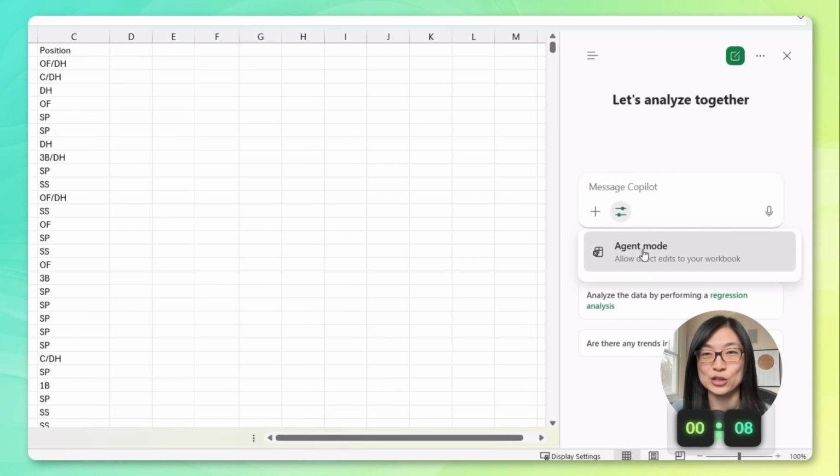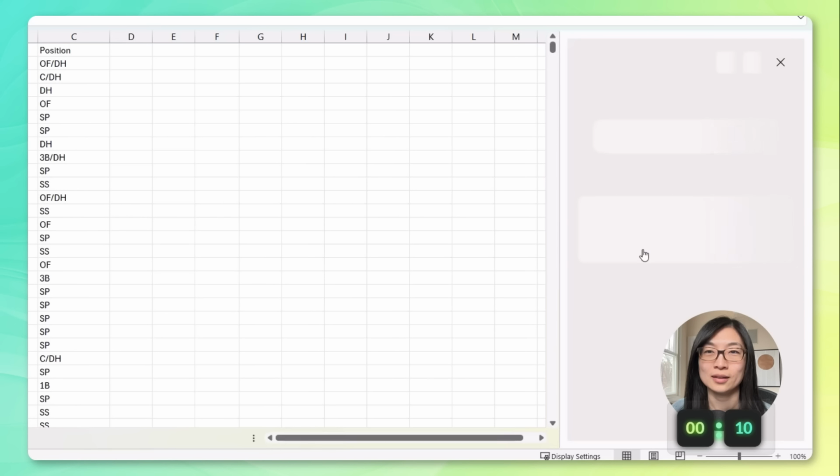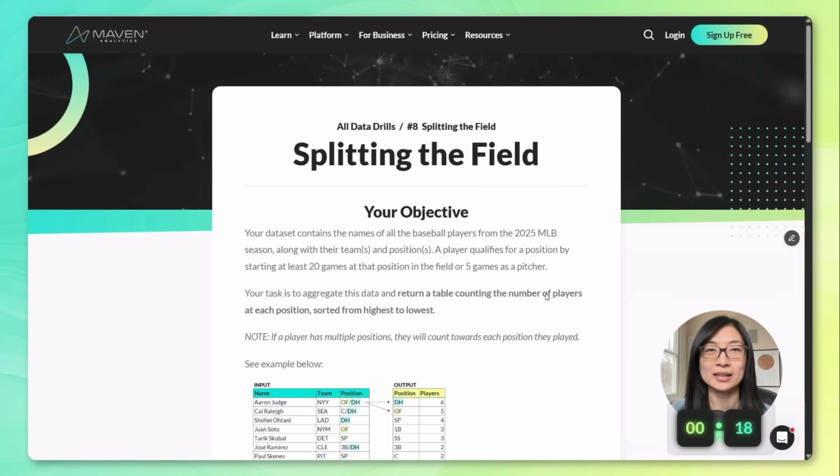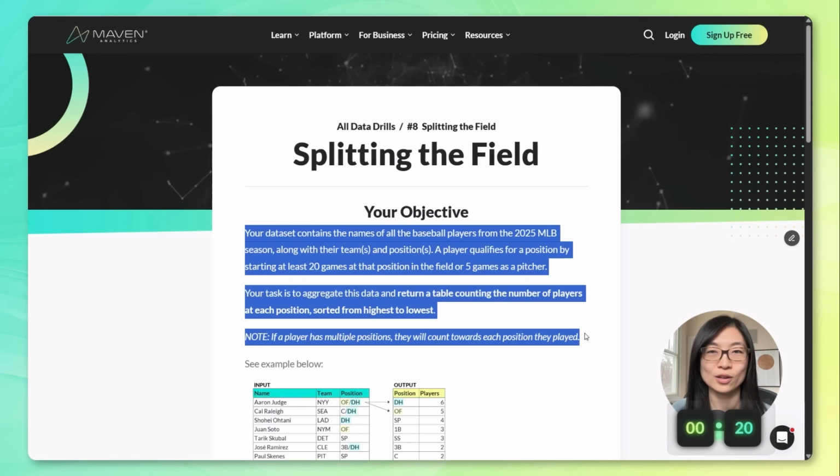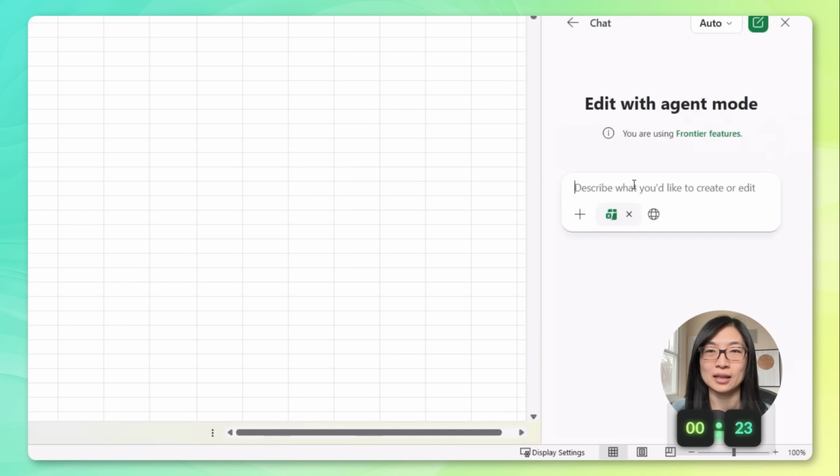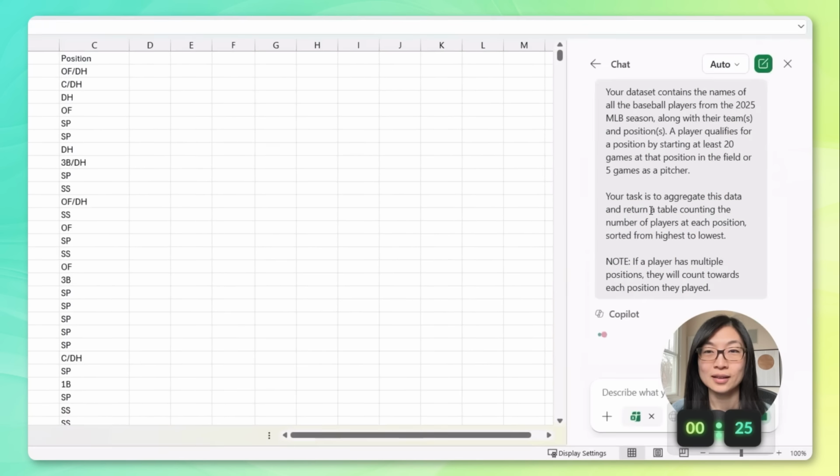All right, I'm not an Excel expert, so I'm going to use agent mode, and I've never used agent mode before, so let's see what happens. I'm going to go up to home here, click on Copilot, and down here, I'm going to click on this icon and select agent mode. So let's wait till that loads. And here for the prompt, I'm just going to go back to the data drill and copy this prompt here. So I'm going to select all this, copy, and paste it here. And let's see what happens.